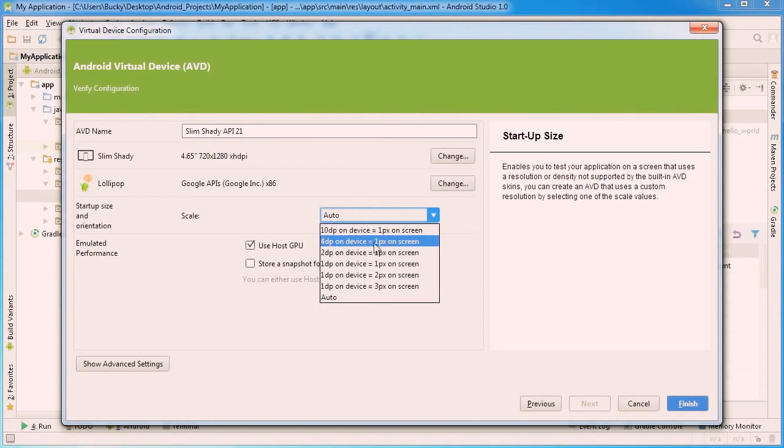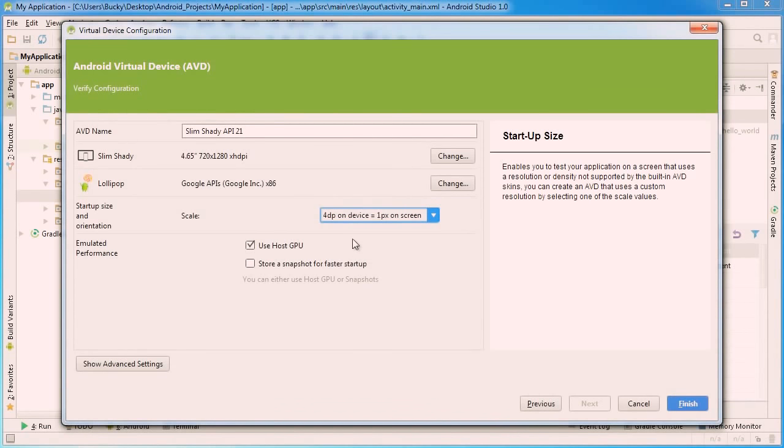I usually choose 4dp on device. 10dp is a really mini phone, it's just way too small. So again, I'm going to choose that one. Anyways, moving on. So yeah, that's what I like to do.